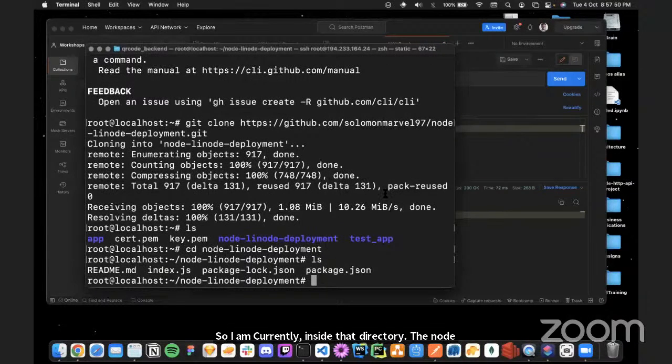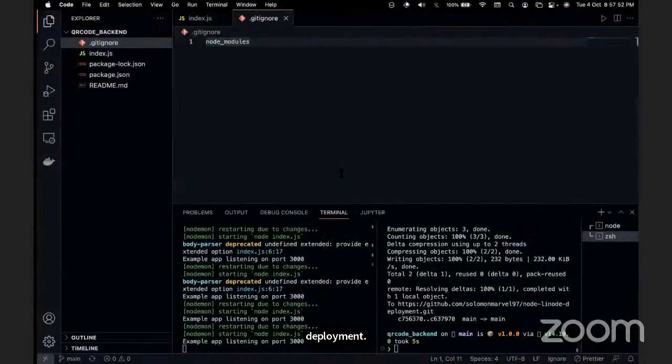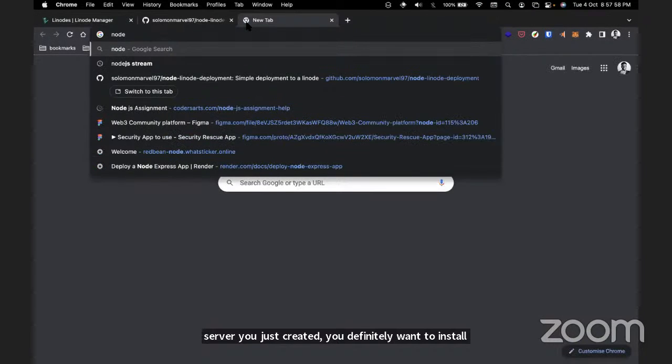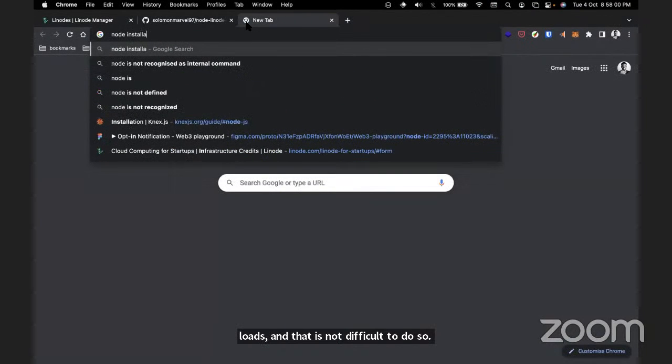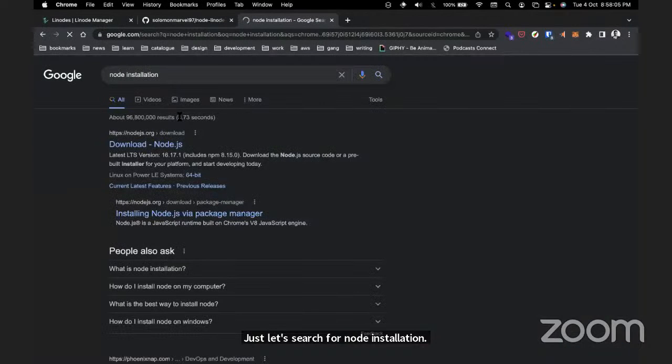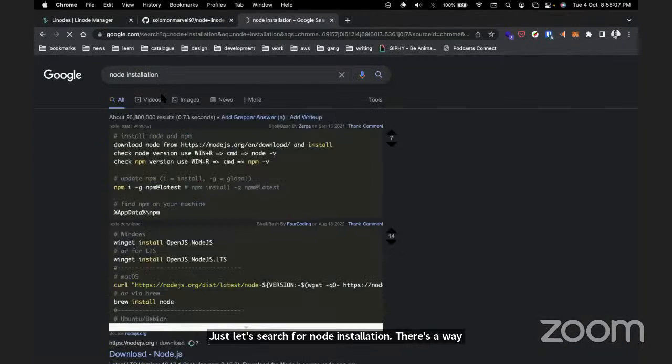The next thing you might want to do, if this is a new server you just created, is definitely install Node, and that is not difficult to do. So let's search for Node installation. There's a way to install Node using curl, I believe. All right, so we can actually download it.